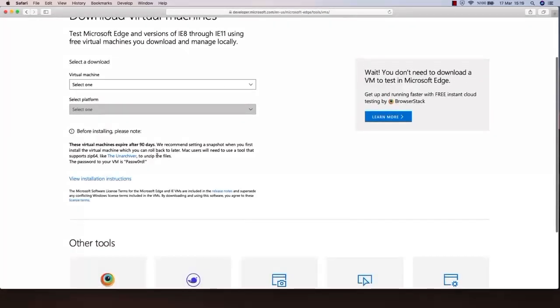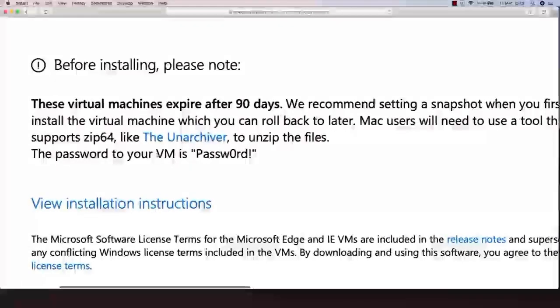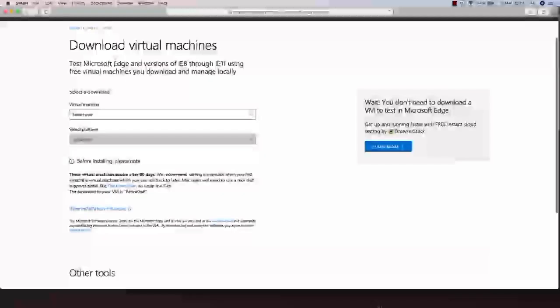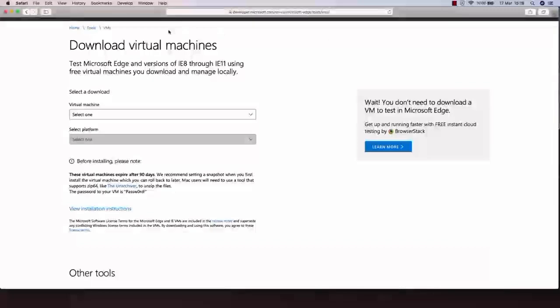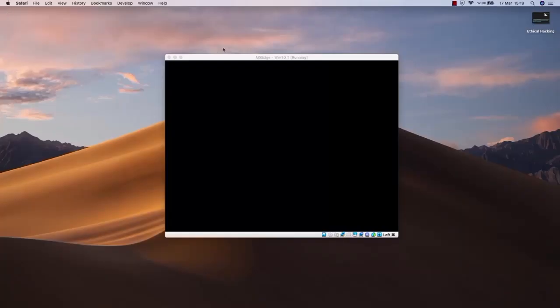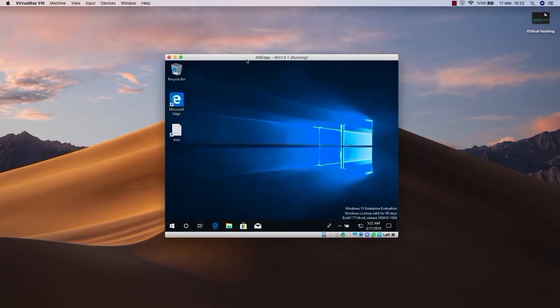developer.microsoft.com. As you can see, the current password is password with these letters. But you may want to check it from here because in time maybe they can change it. And sometimes in the first run it doesn't ask for a password, but later on it asks. Okay, now it's opened for me and it didn't ask for a password because it was the initial run.